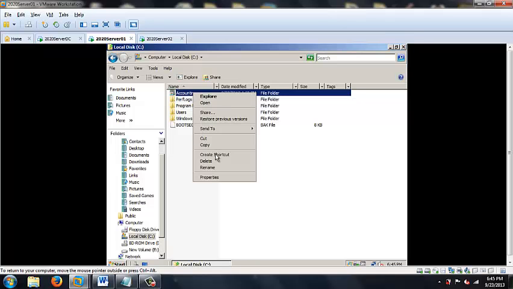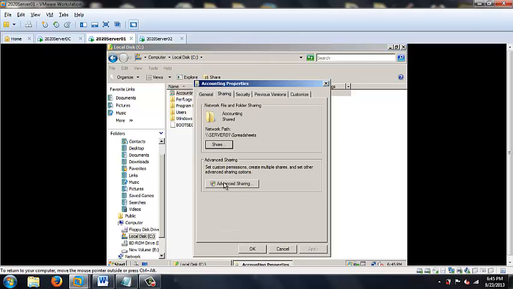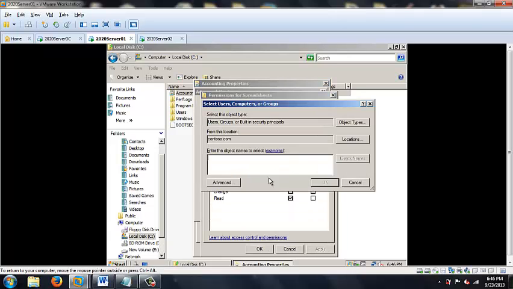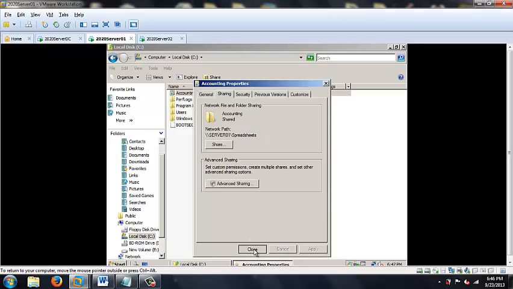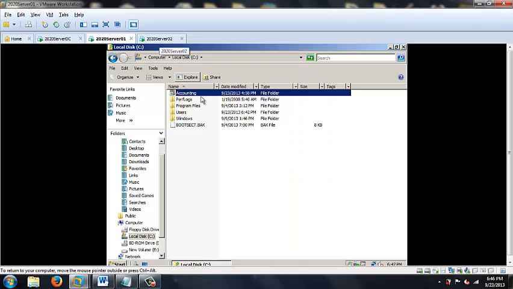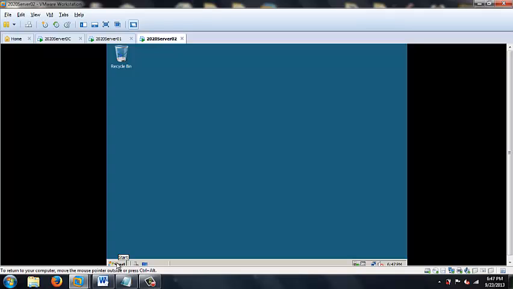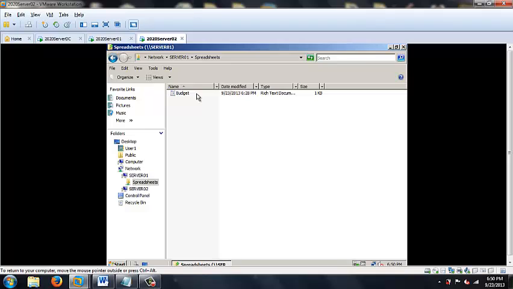So we're going to right click Accounting and go back to Properties, and we're going to go to the Sharing tab, and we're going to go to Advanced Sharing. We're going to go to Permissions, and we're going to click Add. And we're going to add Group 1 to the sharing permission on Accounting, and we're going to assign the Allow Change permission for this folder, and click OK, and click OK, and close. So now that we've changed the permissions for Group 1, we can go back to server 2 and log on as user 1, and we're going to try to modify that file one more time.